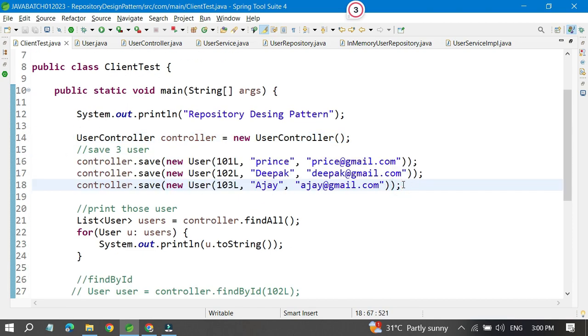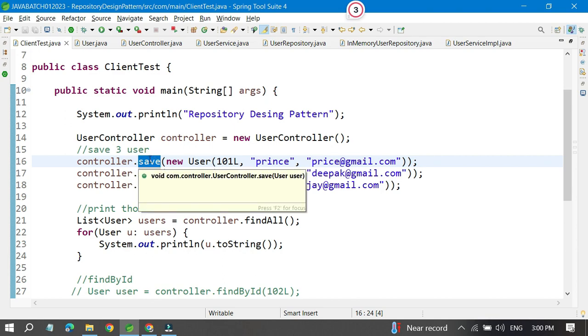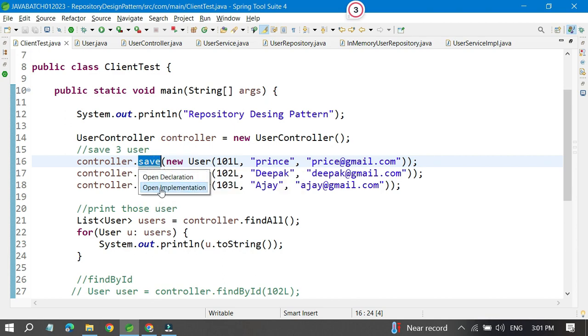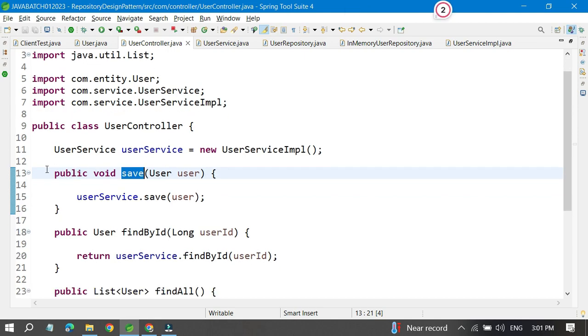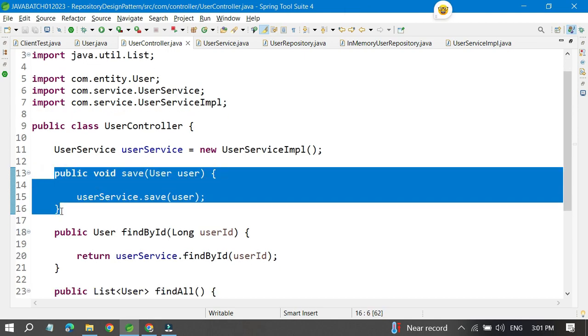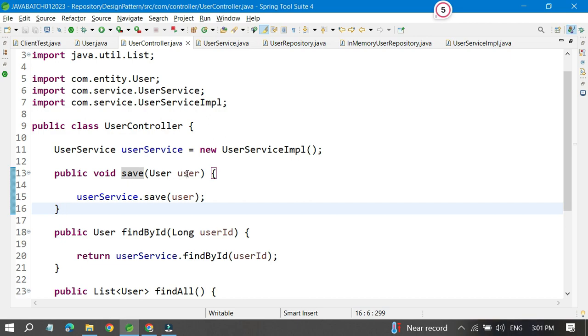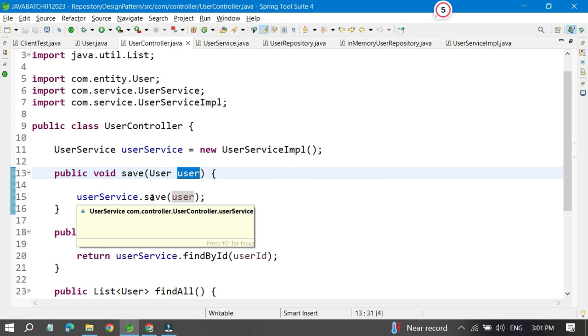The controller has one method called save. I have passed our user object. Let me open the save method with control and open the implementation. Once you go to the user controller, it has a method called save. The same method is called and we pass the user, so the user is stored here. Again we call the user service, which has the same method, and we pass the same user.